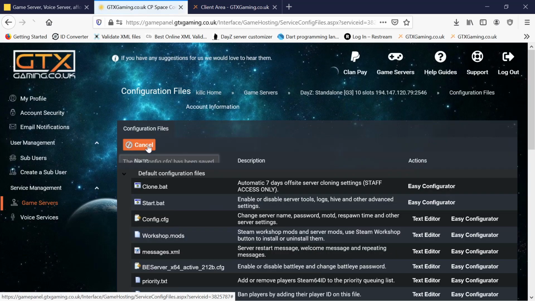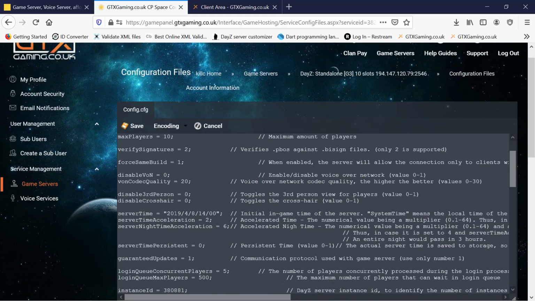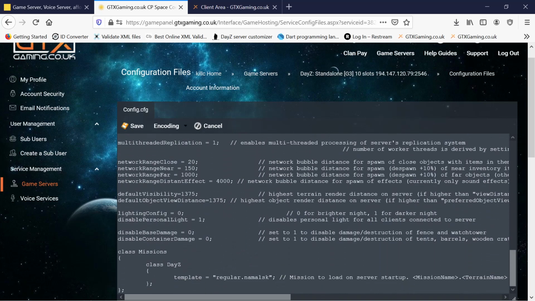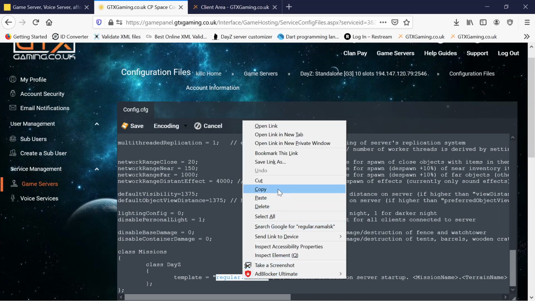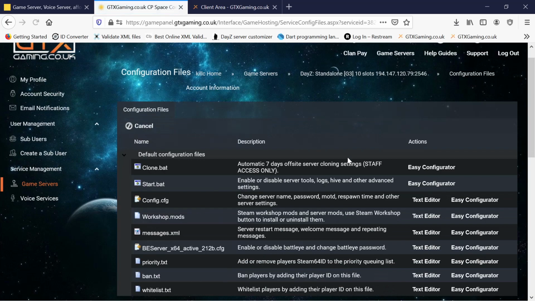And there is where you change all your password and the name of your server. So I'll save that. We want to go then, make sure it changed it over. Go to text editor. Should have changed it. There we go. We want to copy that then. We copy that. Back up out of there.